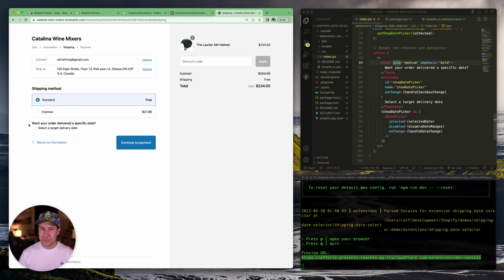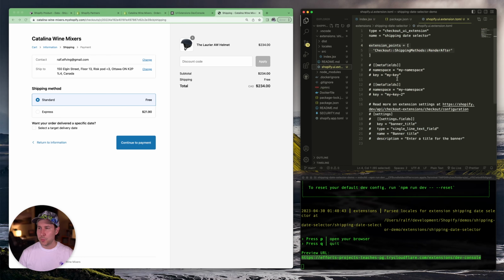So we have that. This is what we set up. We haven't made any changes. We have a product in the cart here. Now, what we want to do is to change the TOML file. We have to update our extension to look at that meta field. And then we have to create another meta field in the admin and go and set that on a product. So let's start with the TOML file, because we never really did anything here except for changing this extension point.